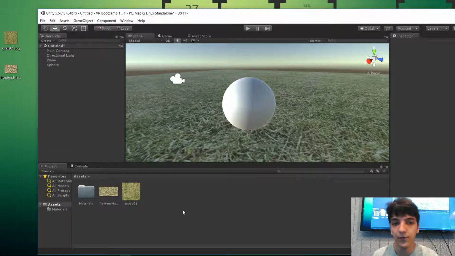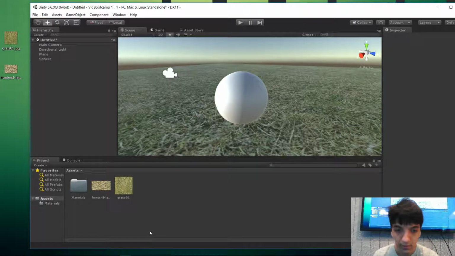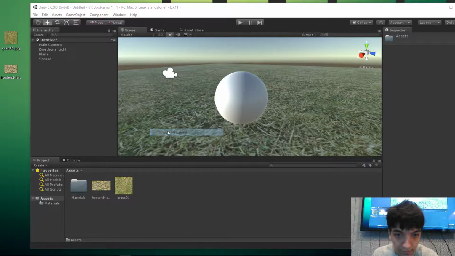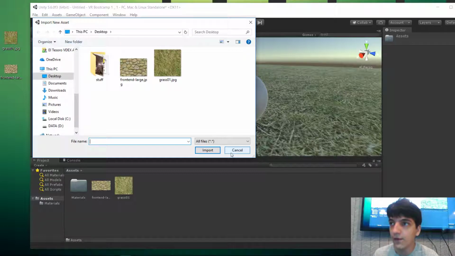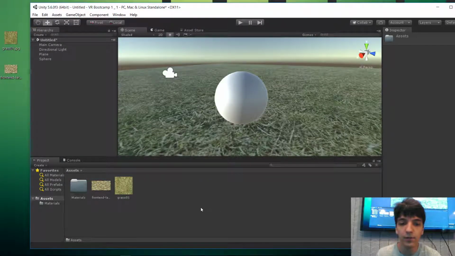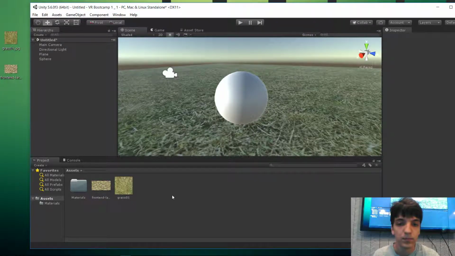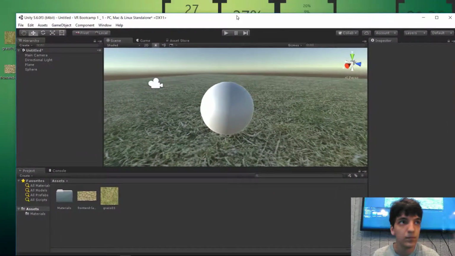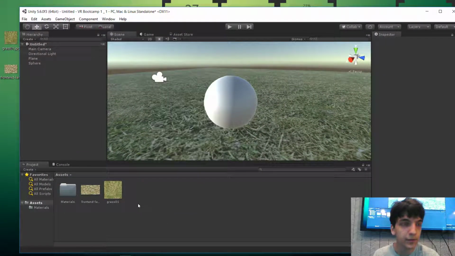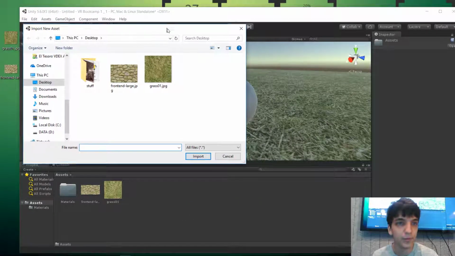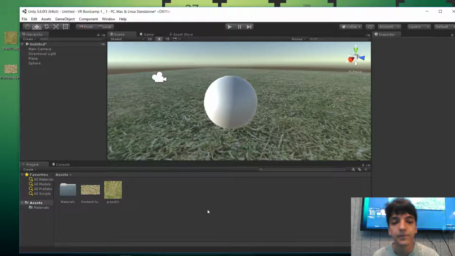Another way, if you don't really want to pull it in, you can also right click here in the project and import new asset, and then it lets you use a file browser, and you can do it like that as well. It will give you a file browser if it's easier. So there's always multiple ways to do things in Unity.